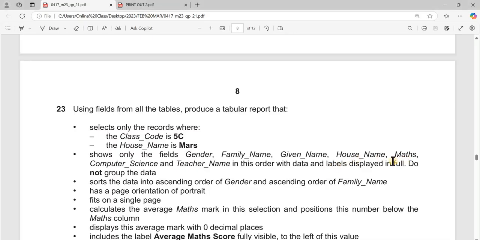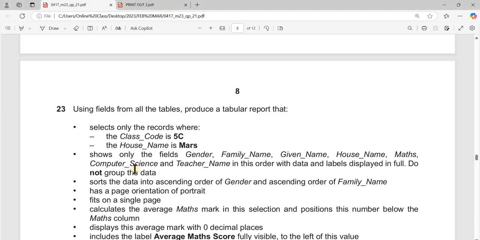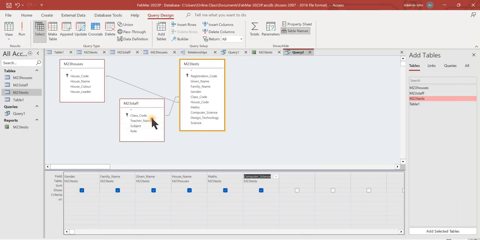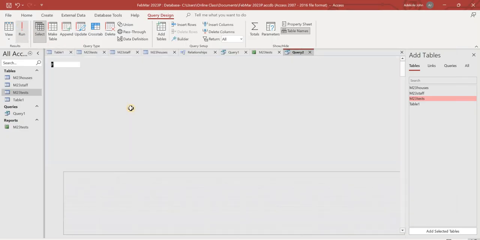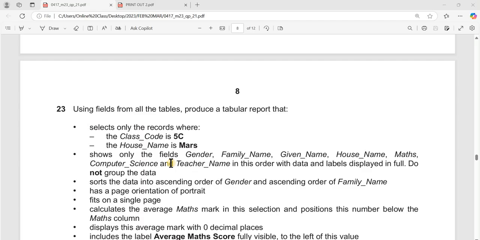Then we have house name, maths, computer science. House name should be here. House name. Then we have the subject maths, computer science. Okay, then we have teacher name in this order. Teacher name should be here. Okay, we have it in that order. Let's run it to see. Okay, yes, it's all sorted out. Let's go back to our design view.